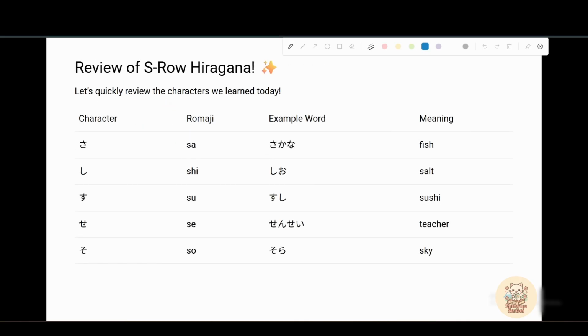Let's do a quick review of the hiragana characters that we have learned today. The character sa, romaji sound sa. Example word is sakana, meaning fish. Next character is shi, romaji sound shi. Example word is shio, meaning salt. Next character is su, romaji sound su. Example word is sushi, meaning sushi. Next one is se, romaji sound se. Example word is sensei, meaning teacher. Last character is so, romaji sound so. Example word is sora, meaning sky.